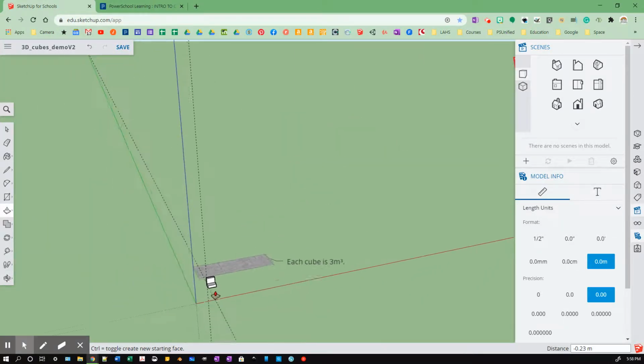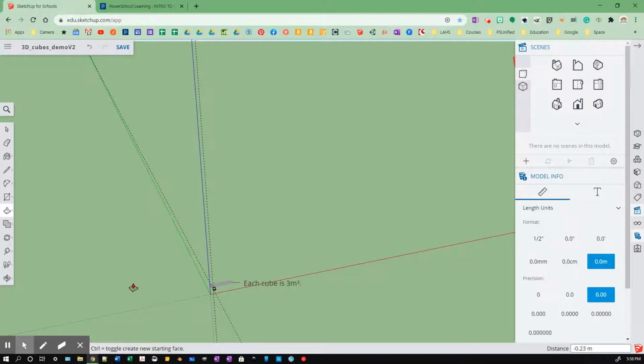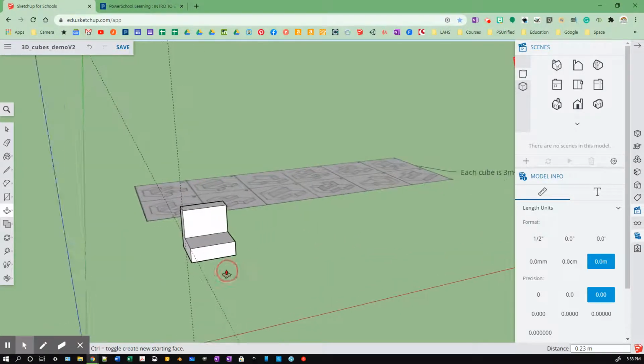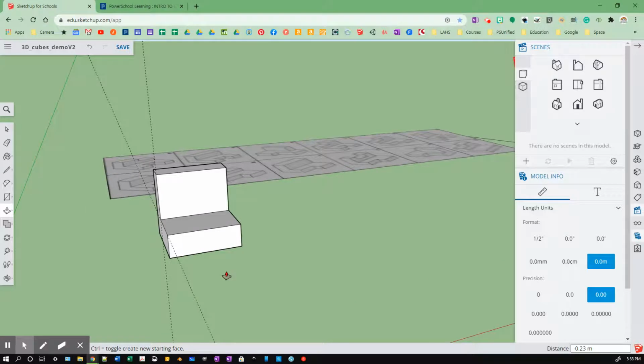Now, if I zoom out, you can see those guides go for infinity. They go forever and ever. Okay, I'm going to erase those two guides because they're going to be in my way.